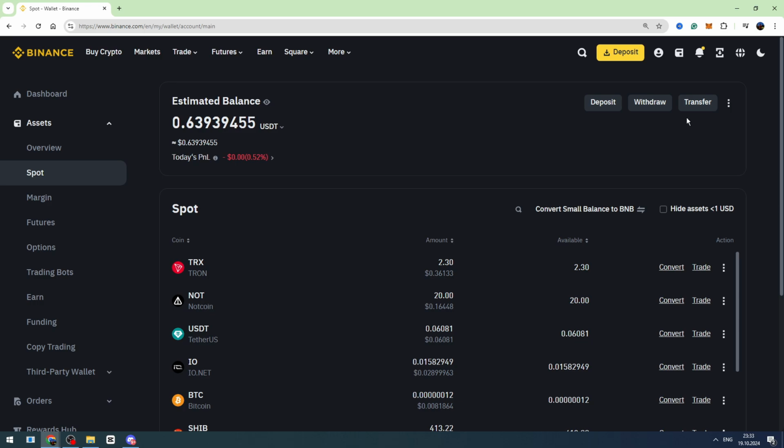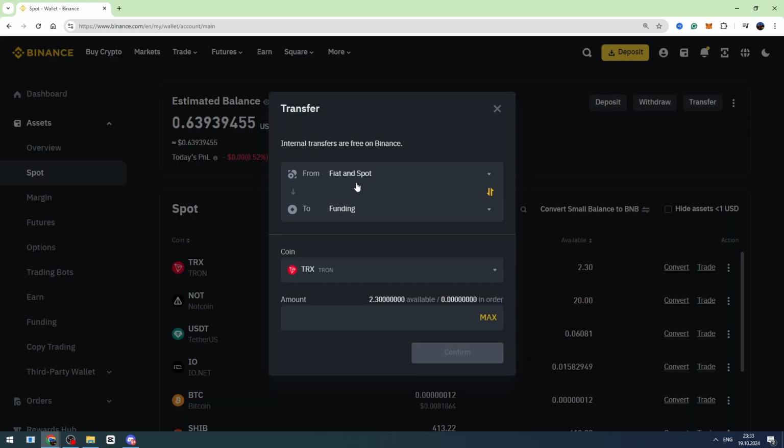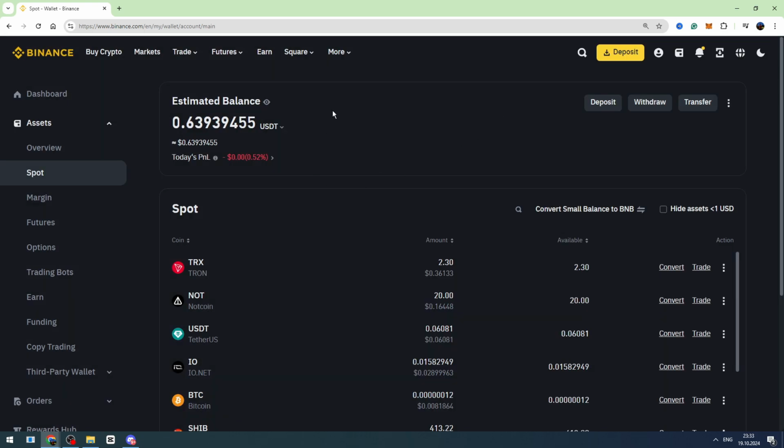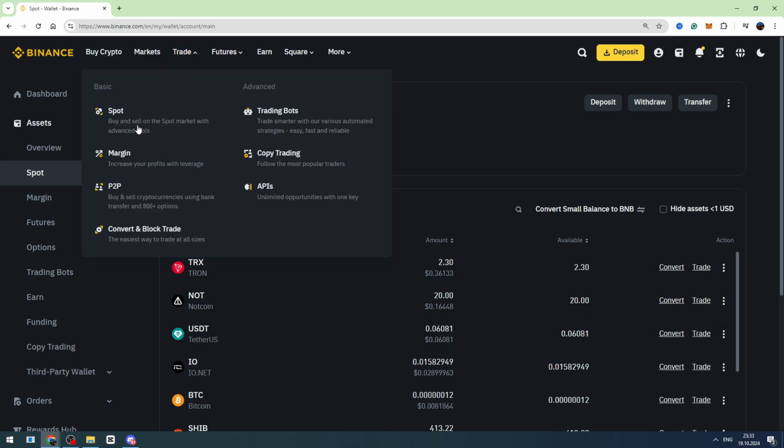To do it, first of all, you need to transfer your crypto, your USDT, from the Fiat and Spot account to the funding account, guys. So on the top, you need to select Fiat and Spot, and on the bottom, you need to select funding. You need to enter the amount of USDT you're going to send and click the confirm button. So once you have USDT on the funding account, then you need to hover over the trade in the top menu and go to the P2P trading.